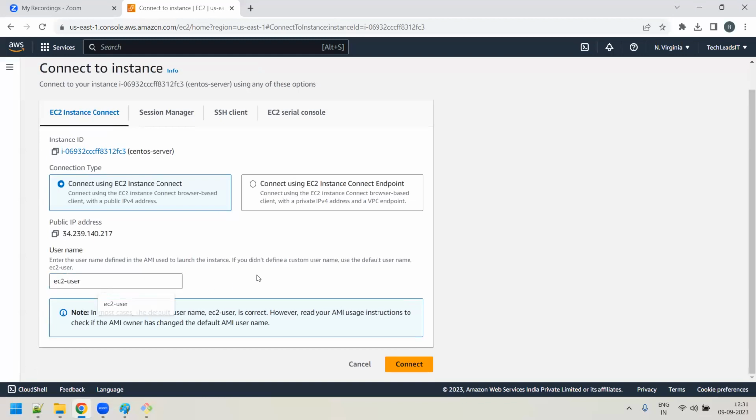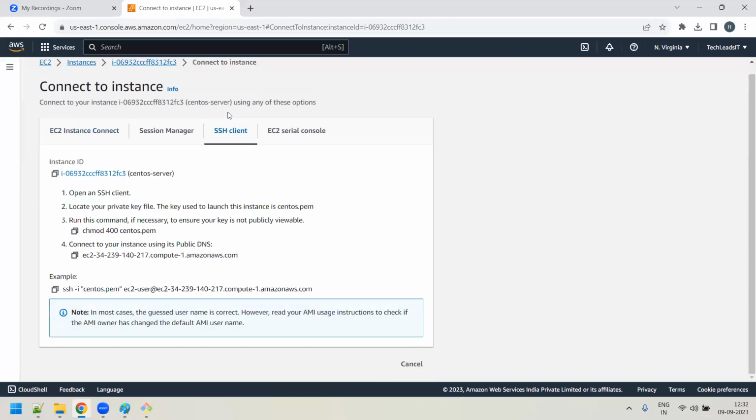So whenever you are logging into CentOS or RHEL, the default user will be ec2-user. But how do you log in as an ec2-user into that server? There is something called the SSH client. Click on here. Can you see he has given an example? Suppose you want to connect to this machine, you have to give this complete line.